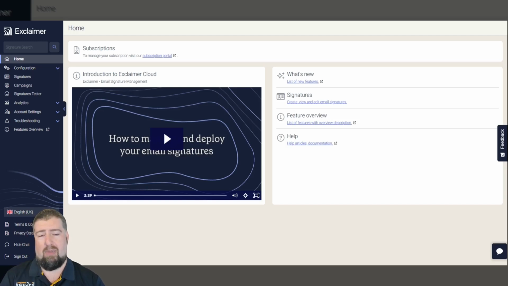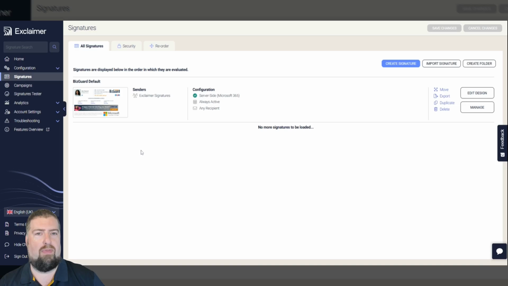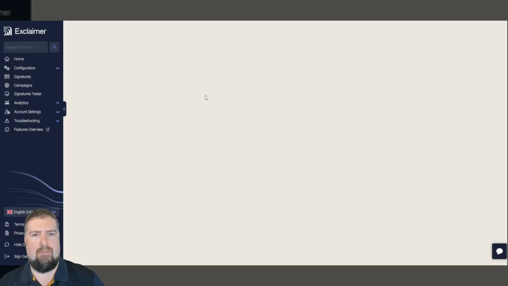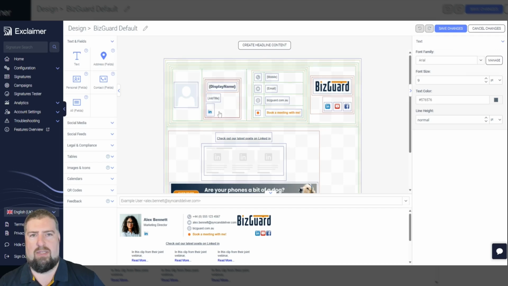There's a lot of cool features in this platform. I don't want to go too deep into it, but I just want to give you a really, really quick rundown on it. Probably the easiest way to show you what this does is to just show you around the signature editor. So this is our signature. And if we edit the design, you can see the structure of this here.